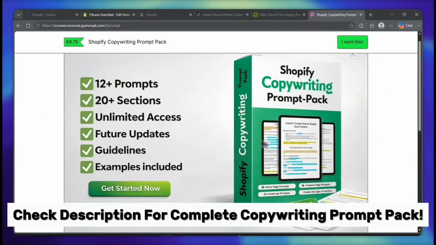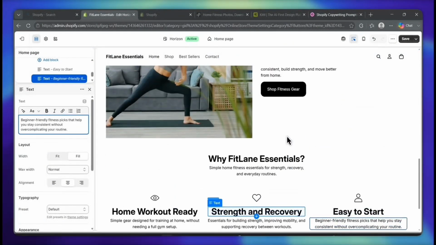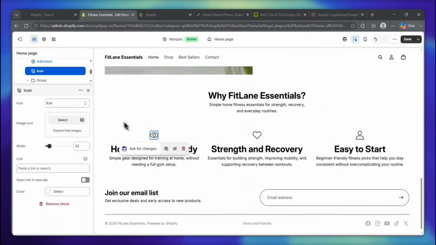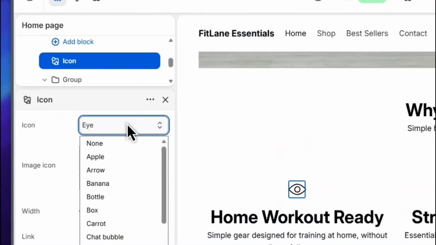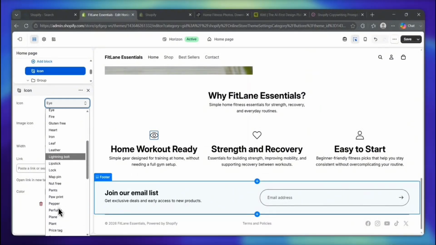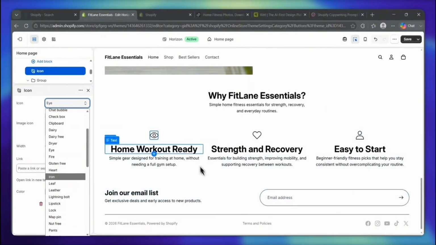Back in Shopify, I'll also adjust the icons so they support each benefit as much as possible. I'll click into the first icon block, and in the left panel, I can open the icon dropdown. Now, depending on your theme, the icon options might be a little limited. On my screen, I can see options like eye, heart, user, checkbox, star, stopwatch, and a bunch of other general icons, but I don't immediately see something perfect like a home gym or dumbbell icon. And that's completely fine. This is one of those moments where you don't want to spend 10 minutes hunting for the world's most emotionally accurate icon.